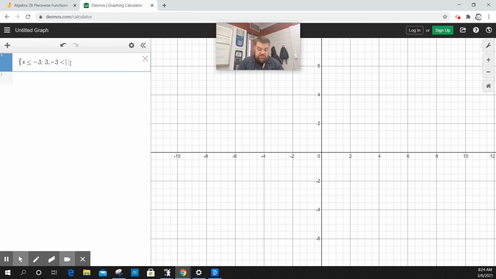-3 less than x, less than 4, colon, then put in my function, which is 2x plus 1, comma. Next domain restriction, x is greater than or equal to 4, okay? Colon, and then another constant, -2. So there's the whole kit and caboodle.